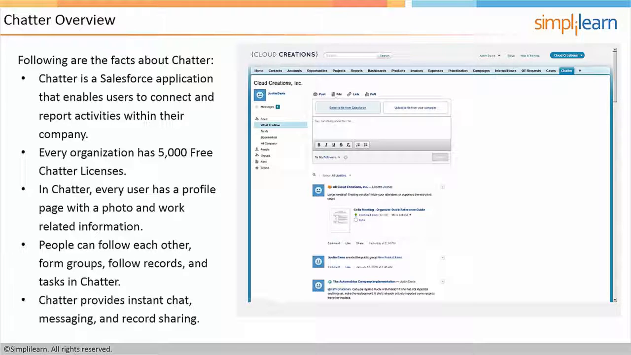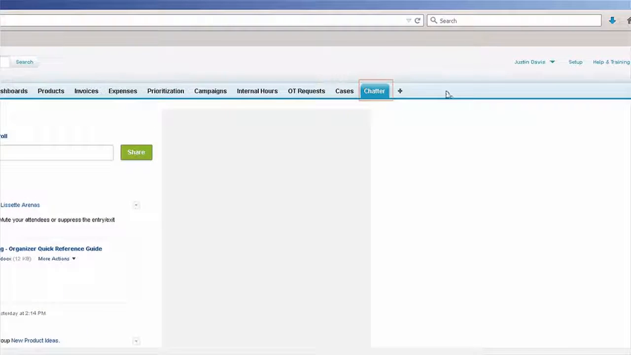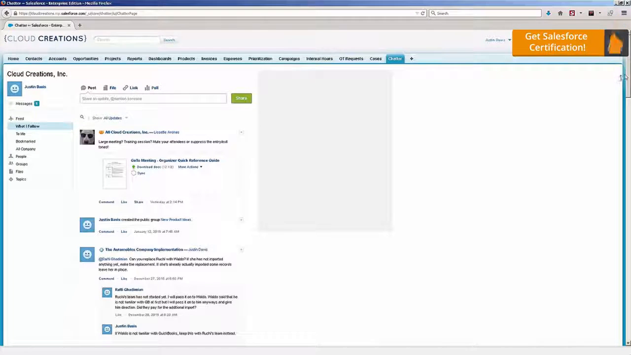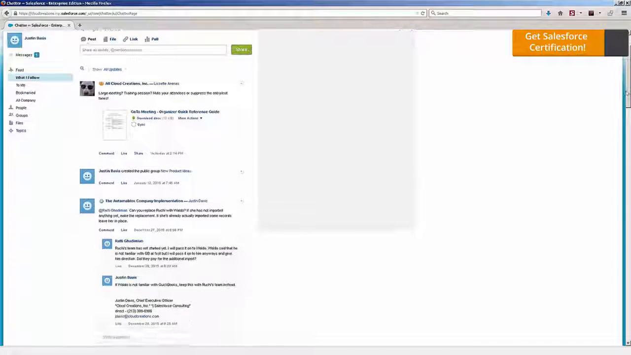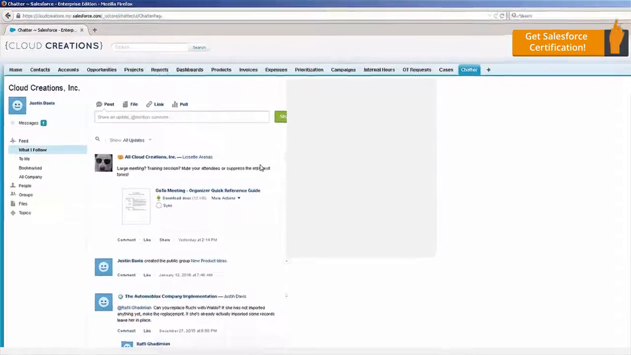So let's jump into Salesforce and just see a basic Chatter page. So I'm logged into Salesforce and I'm on the Chatter tab here. To see this page, you'd simply click Chatter and it'll take you to the Chatter page for the entire company. We're going to talk about each of these areas more specifically in a few minutes, but for an overview, you can see here that you can have running conversations with others in the organization on different records.